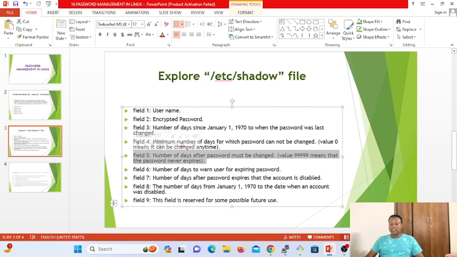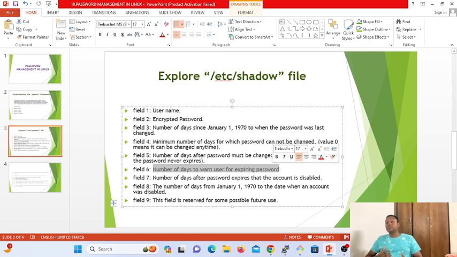The next field is the number of days before the password expires to warn the user. So it will give the user a warning. Suppose today, maybe I can say from 20 October only, just send the user a warning that your password is going to expire on the 26th maybe. So like this we can keep sending warnings to the user so that he is aware that hey, I need to change the password.